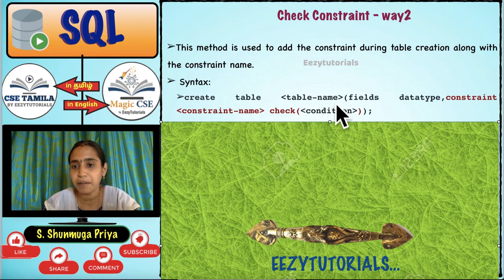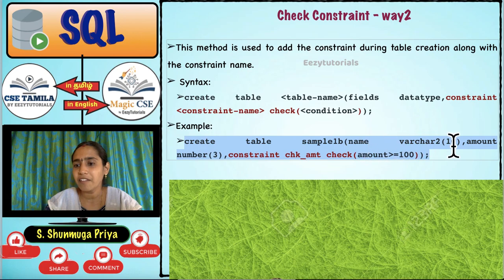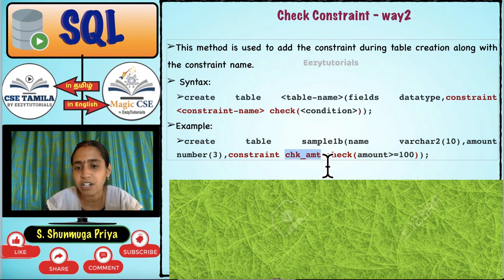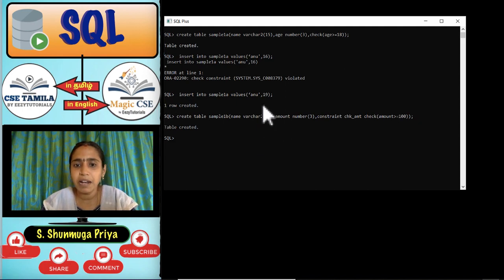Create table name, as usual field, data types, comma. Instead of directly putting the check condition, you use the keyword constraint, space, any name for the constraint, followed by check, and you can have a condition. Here is an example. Here I have name, amount, and I am giving constraint check_amount. This is my constraint name, check underscore amount. Any name you can give. Then I use the keyword check and I give the condition. So the table has been created.